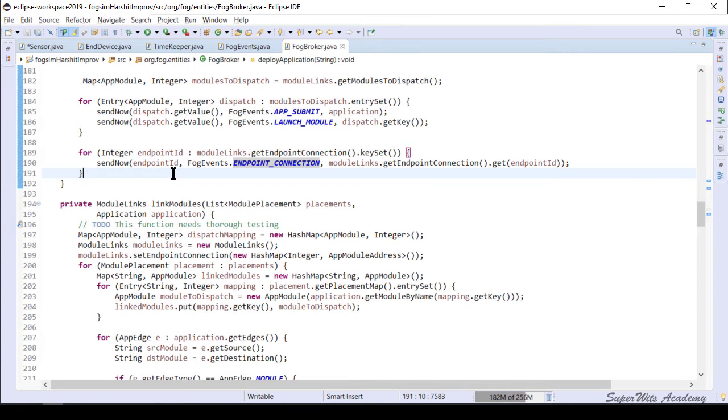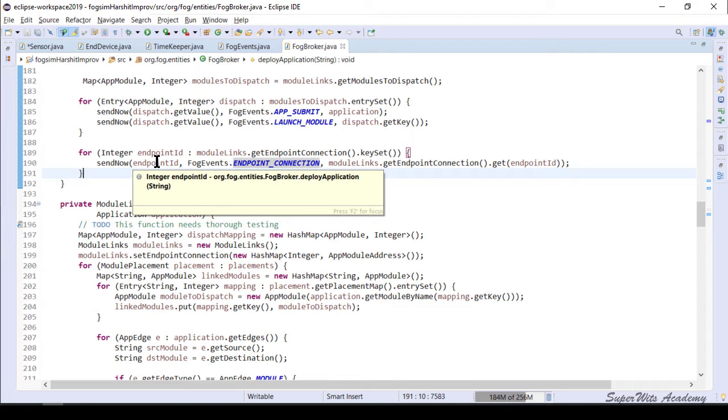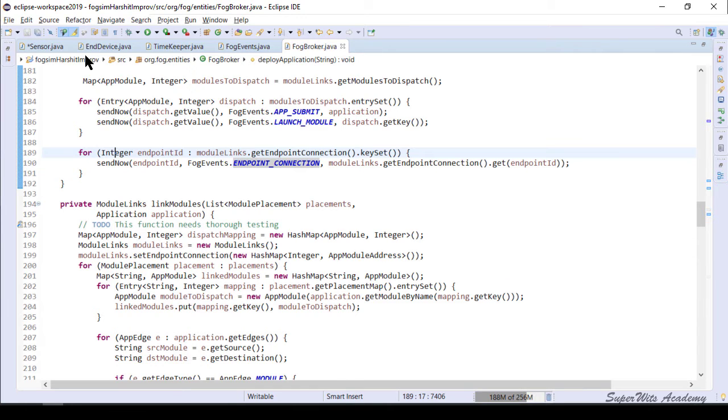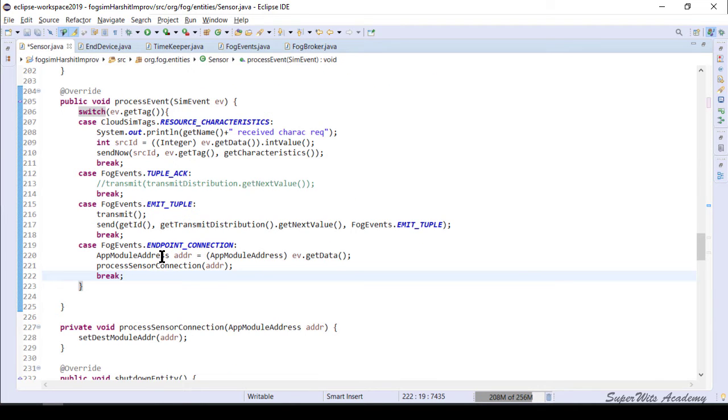If you have gone through the future queue and deferred queue section and the CloudSim section of the CloudSim prerequisite chapter, then you should understand what sendNow is and what the send method is, and how this event comes to this particular sensor and works around. So this is the very first section we have.